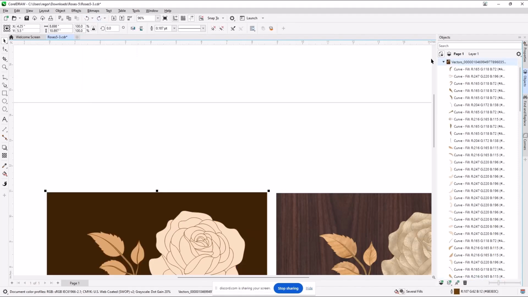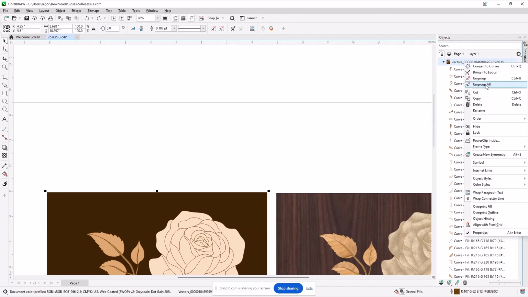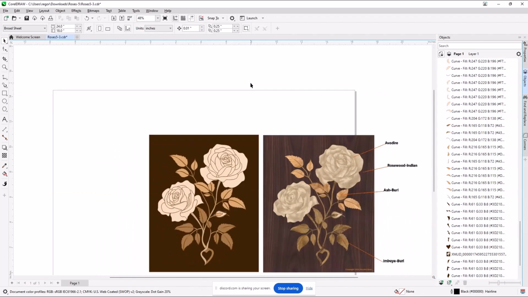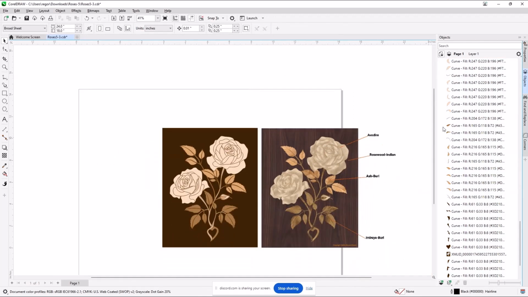Okay, so there's the vectors. I need to ungroup that. Went too many. Now they're all highlighted, everything's fine. So let's go back out just a little bit. I'm going to find this item right here. You can see that it's interior to the flowers. It's not connected to the other stuff, but it's that color brown that I'm looking for.